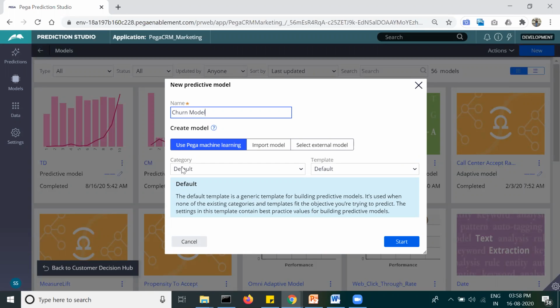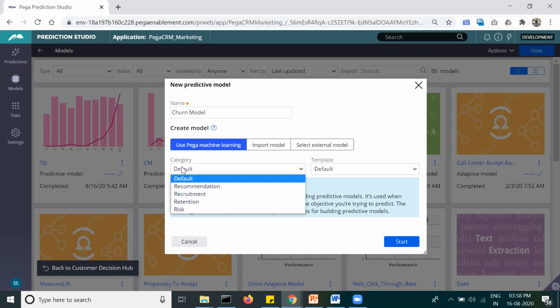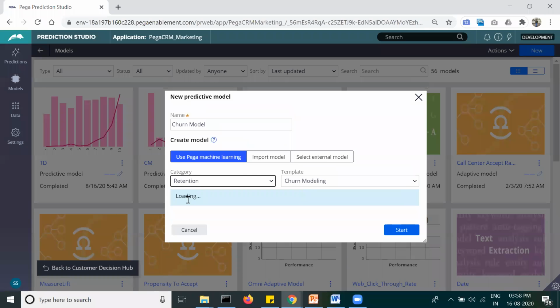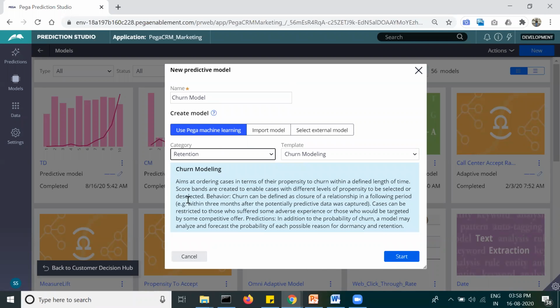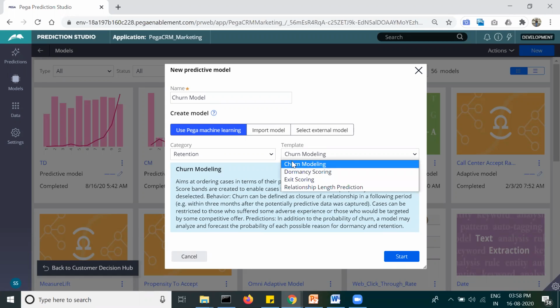So churn basically is the possibility of a customer leaving the company, leaving the services of the company. That is called churn, right? We are going to create a model where we will determine the churn possibility of the customer. So this is about retention. Whenever we need to retain customers, we need to know which customers are more likely to leave, right? So this is a retention issue, and we are going to use the churn modeling template. This is a Pega provided, OOTB template that we are going to use.